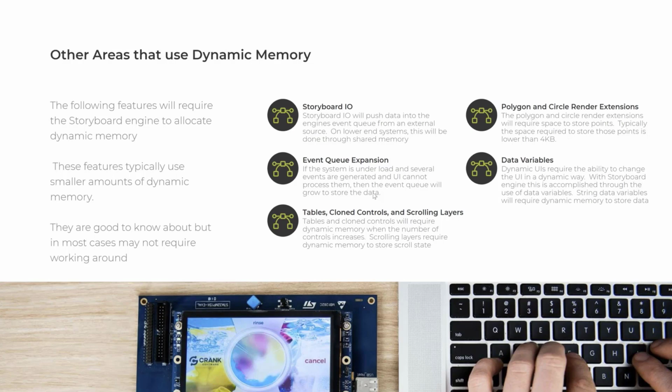Scrolling layers. When you enable scrolling layers, the scrolling information needs to be stored for that layer. So that's going to incur an additional little bit of memory. So that's something to keep an eye on. How many scrolling layers? Do you need to have your layer be scrolling? Is there some other way you can get the same effect by just moving controls through in the layer?